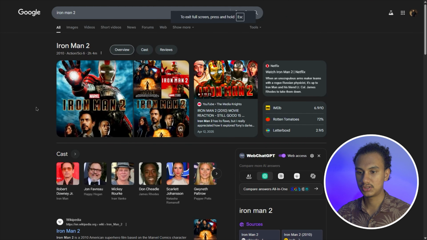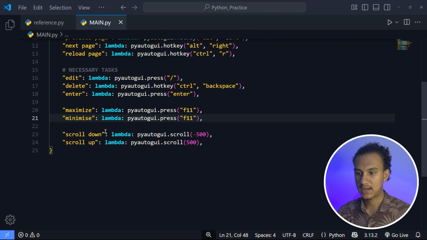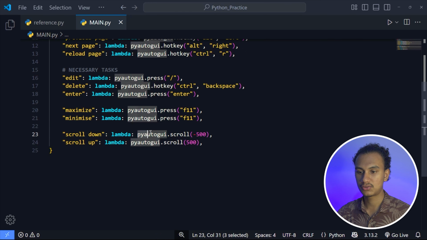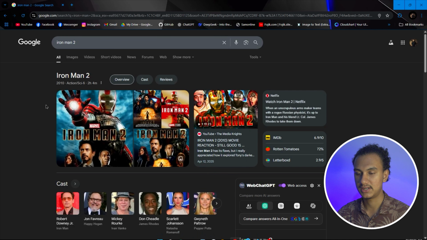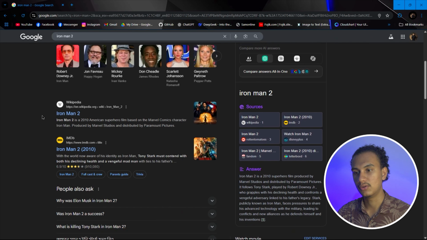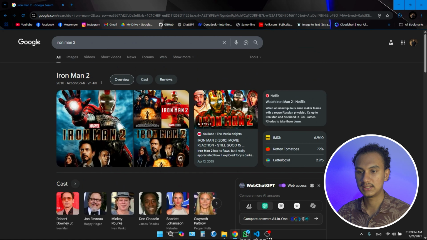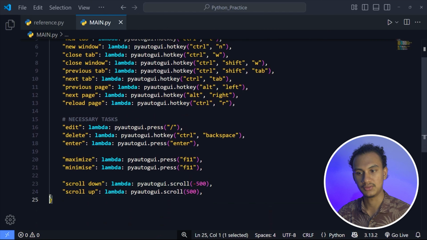Okay, then for scrolling down and scrolling up, I have used pyautogui.scroll, and basically a negative value is used for scrolling down. If I say scroll down, then it will go down minus 500 pixels actually. Then if I say scroll up, it's going to go up 500 pixels. So this will be our dictionary that will hold the key. This is basically the key and the function that is going to be executed.